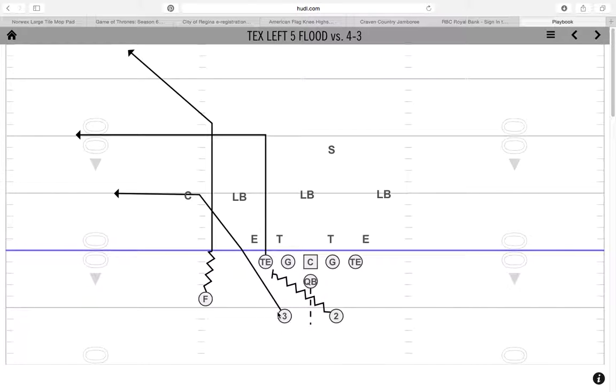Our 3-back will just release right into the flat on a shoot route. That means he's taking a nice angle, missing everybody inside here, and just running a little 5-yard out. So we've got our 5-yard, a 10-yard out, and then our flag that's going to be deep down the field.